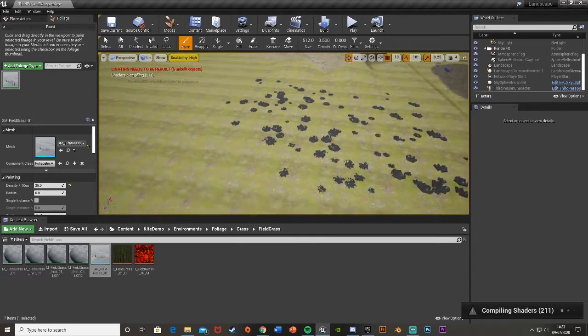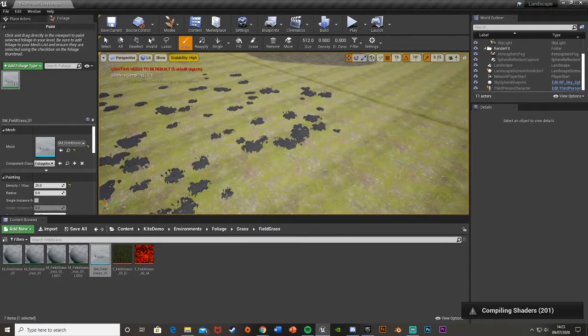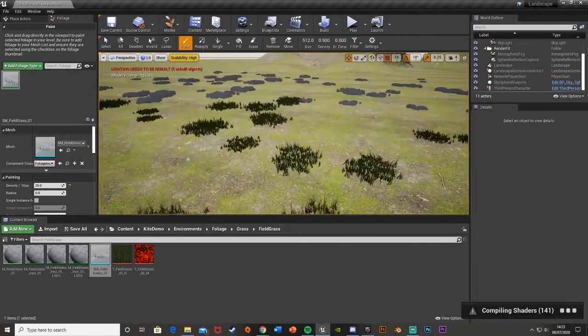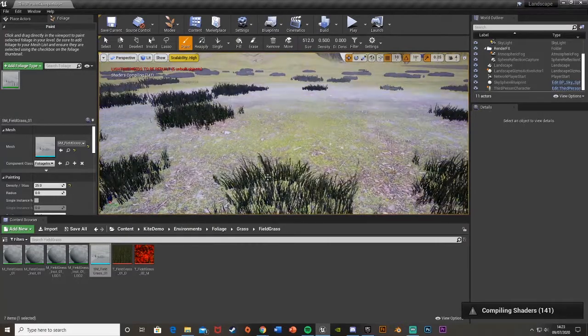So you then have that, and you need to let it compile the shaders to make it look nice. And again, with this one that I've downloaded, it has automatically animated the grass, so it sways in the wind and stuff like that. Again, you just need to let it load. There we go, like this. Now you can see it's doing that.